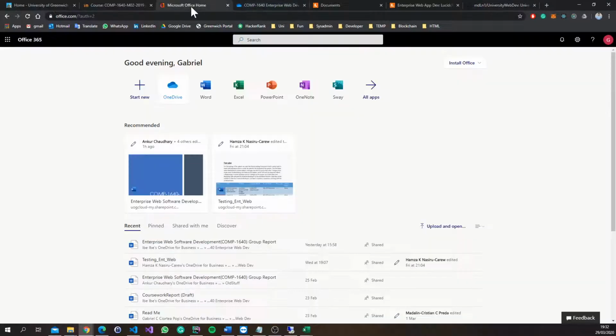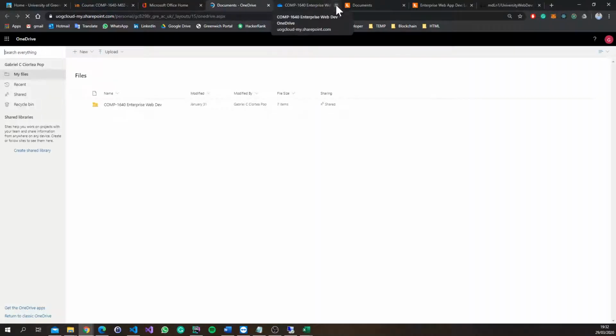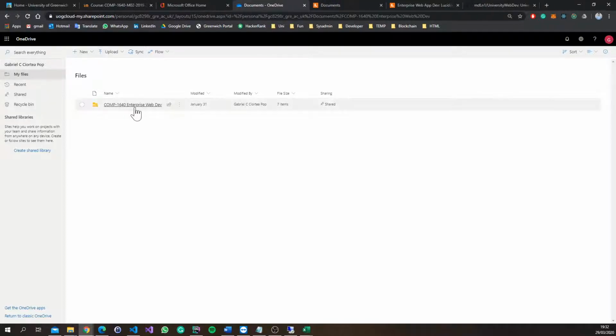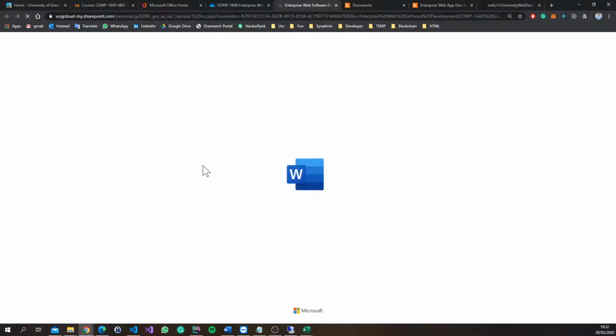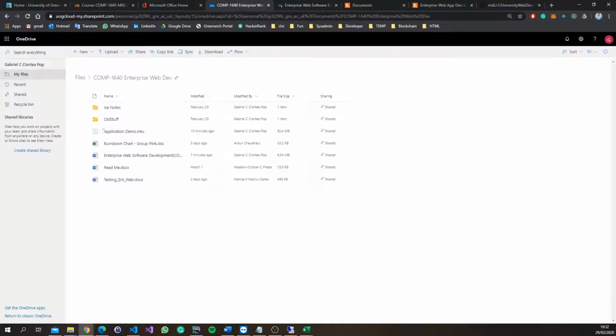The next tool that we use is Office 365 OneDrive to collaborate as a group. I created on my personal university OneDrive a folder for this coursework, and it's shared across all the members. Here we have our project report, which is being updated by all users, the burn down chart, and some notes that we have.